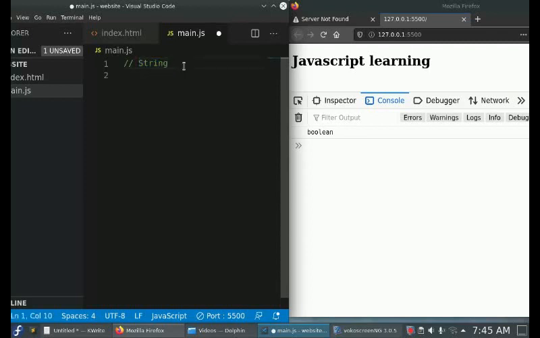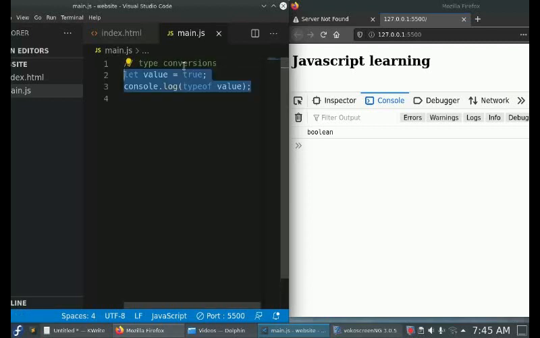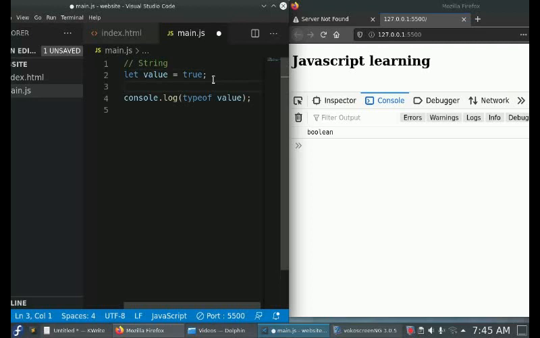Let me try to bring my information back. I need the information again. So let me remove this one. We are still working on String with a capital letter. When you use small letters, it won't work. It's case sensitive. Here I set the value to true. Then I console log that value. When I do this, I'll get a boolean. Now I want to change this value to string.